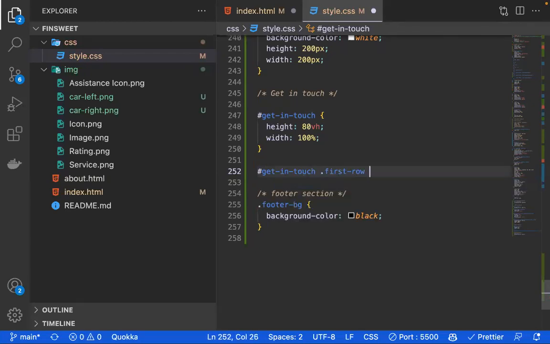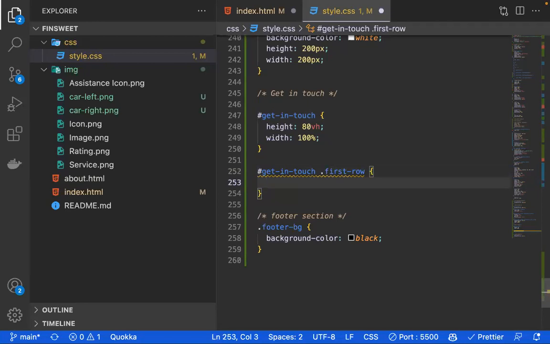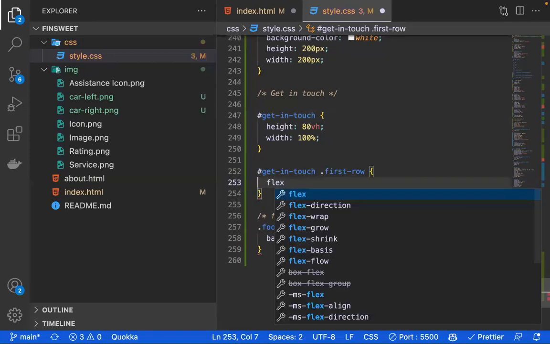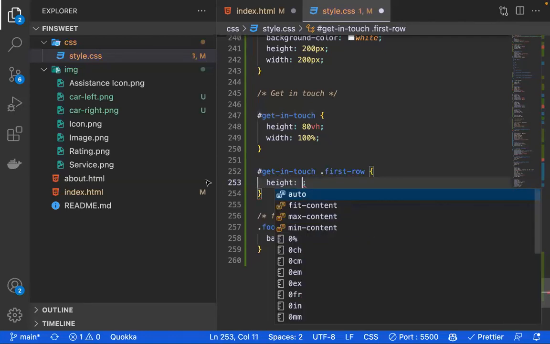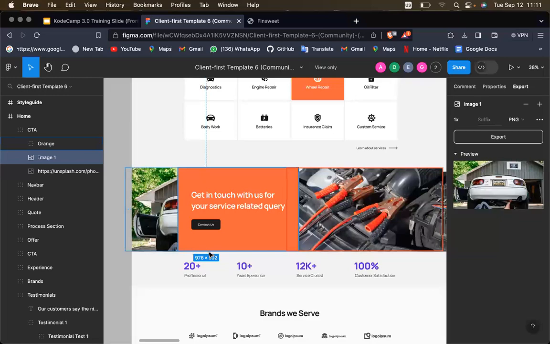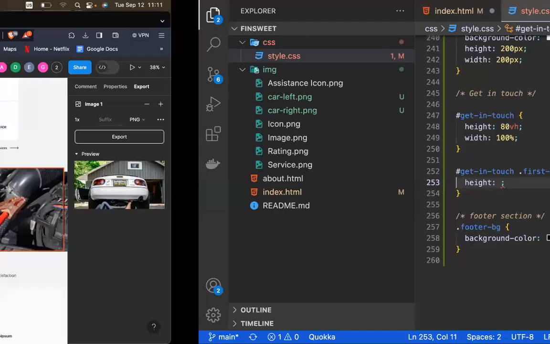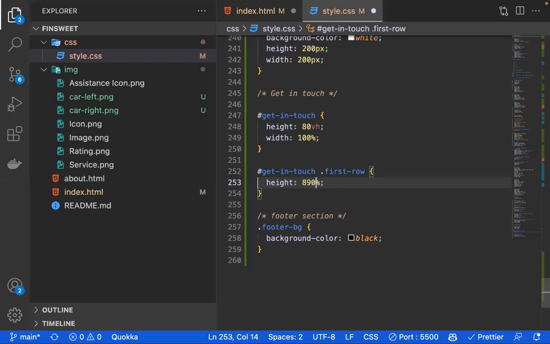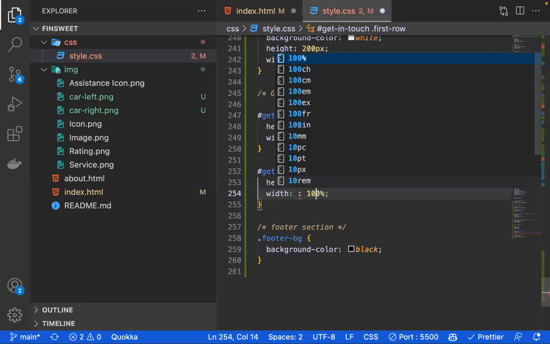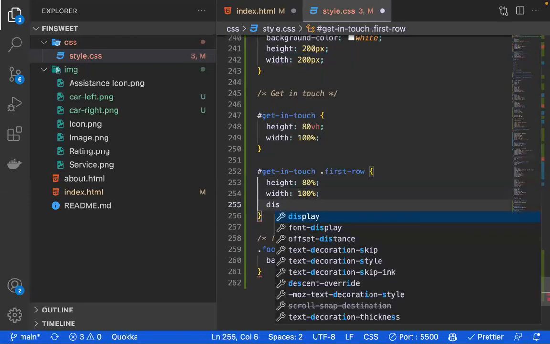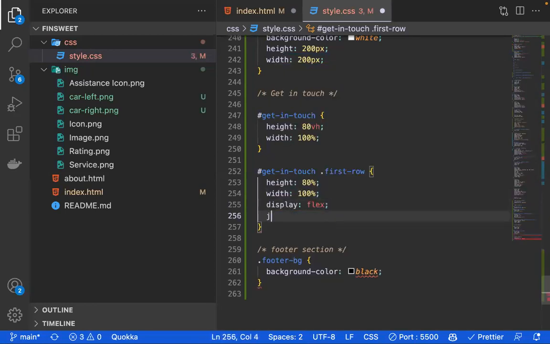So now after this, let's say get in touch first row. Dot first row, and then we can say height should take from here to here, like 80% of the parent, 80%, and then the width should be 100%. All right, and then it's going to take display of flex, justify content. There's only justify content and align items. Let's just forget about this.